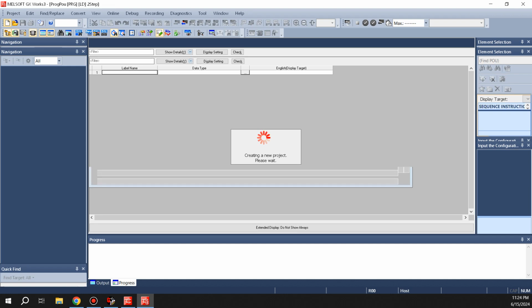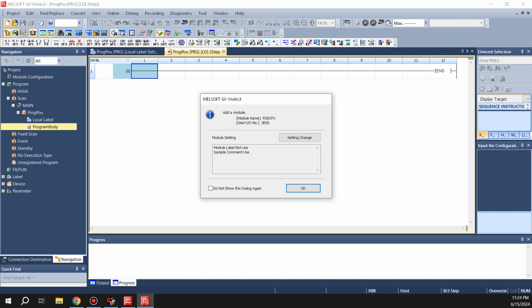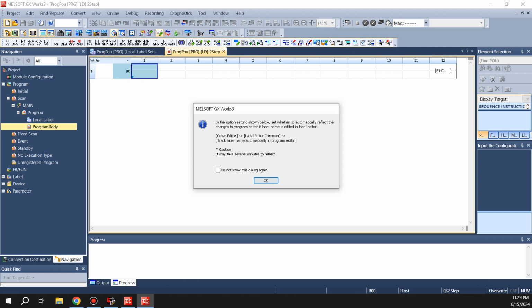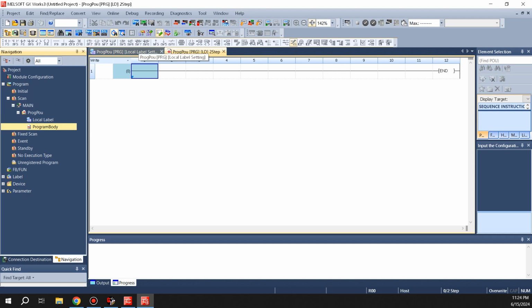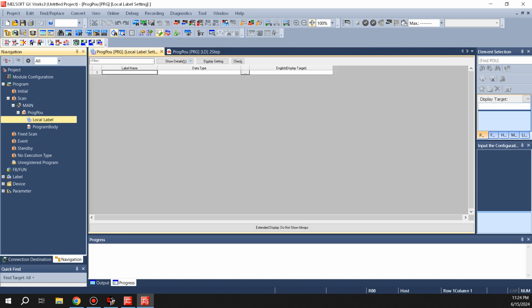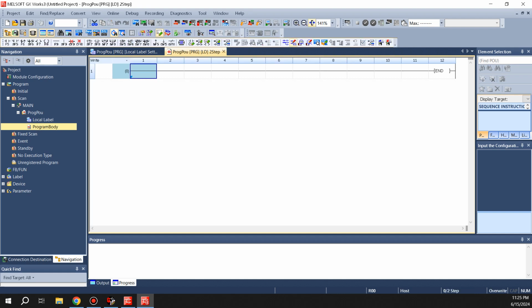Now in GXWorks 3, you can use labels or stay away from labels, all that happy stuff, and it does give you a bunch more options which are not typical with the older applications. So we are in the project right now. It has a main program called program body, and see how it has an option for local label. It's similar to the Rockwell family, where you have an option for local labels here. And we'll go more in depth in the next tutorial on what everything is, what all the options are, and how you set up your first PLC.